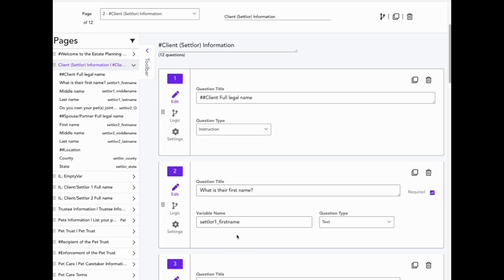What I want to stay away from making edits to are the variable names because my document is already connected to this variable name in the relevant spots. And if I make a change here, then I'm going to have to make a change in the document as well. I can totally do that, but it's not advised because it's simpler just to keep it as it is.